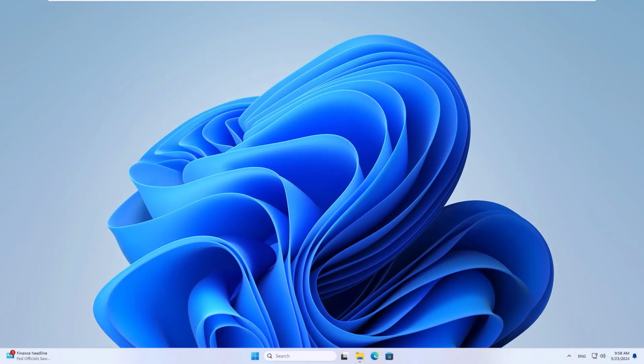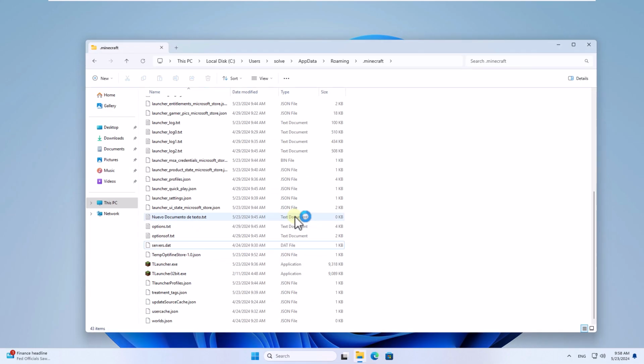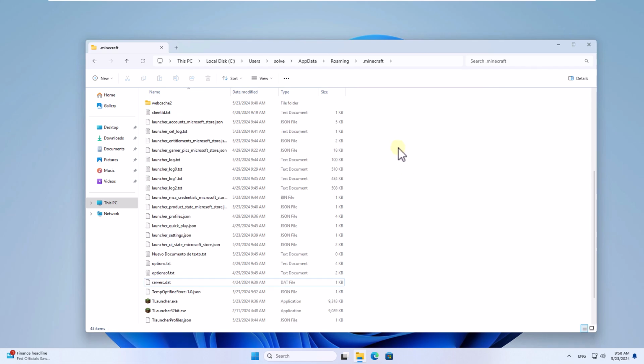Today in Solvetic, we will see how to add RAM to Minecraft server. You will start by opening the path where Minecraft is installed in File Explorer. Here, right-click and select New and then Text Document.